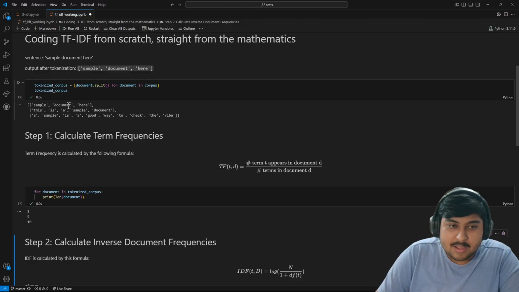So the first document, we have 3 words, so we got 3. Second has 5 words, so we got 5. The fifth has 1, 2, 3, 4, 5, 6, 7, 8, 9, 10, so we got 10. So this is fine, this is working. We have the denominator figured out.